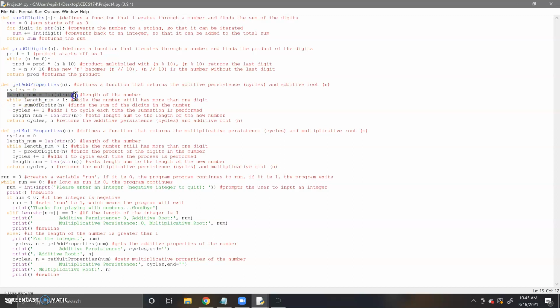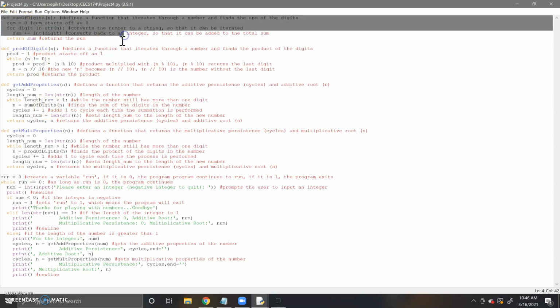This part finds the length of the number. First I had to convert the number to a string so that it can find the length. And then while the number still has more than one digit, we're going to go through the loop. This pretty much finds the sum of the digits using the above function right here.